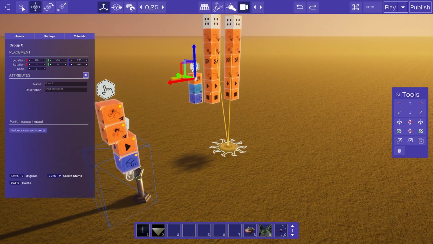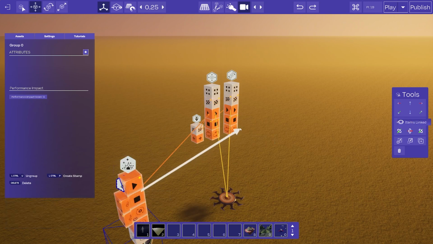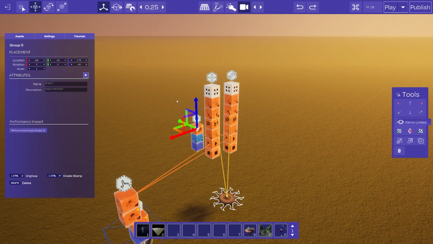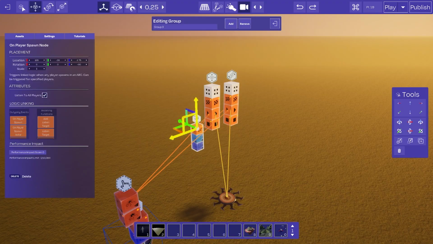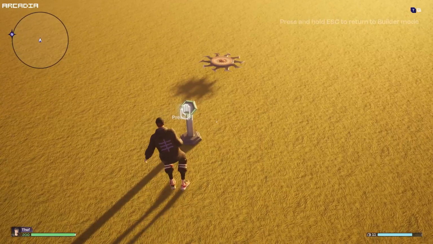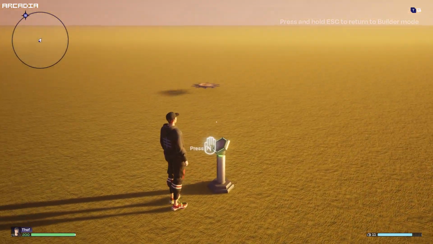Now let's hook up the on-interact press to start our blades. We'll get rid of the on-spawn node from before. And then let's test this out. As you can see, when I press the button, it starts the animations moving.